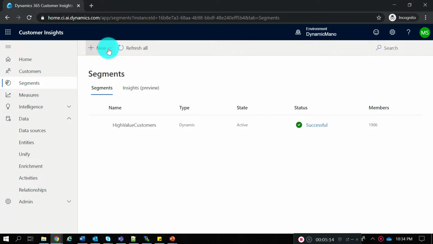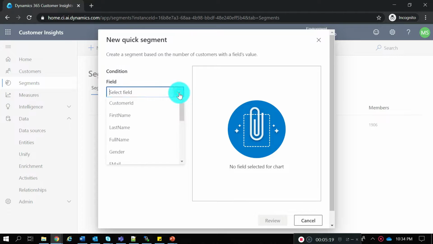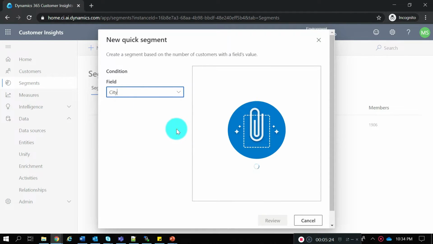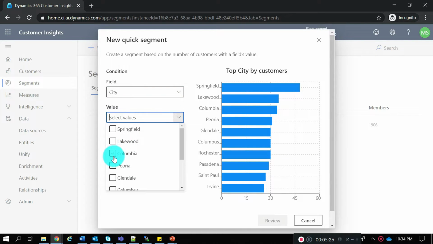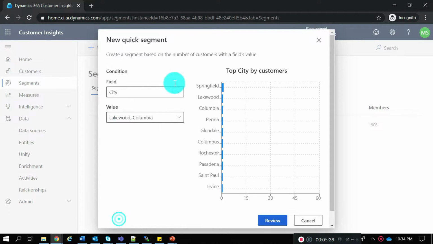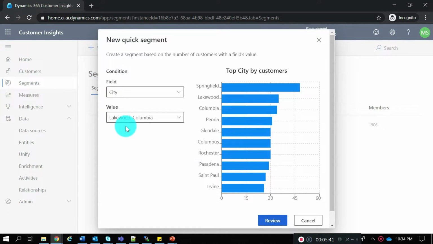Now let's take a look at creating a segment from profiles. This is a quick segment as well. Maybe you can look at your customers whose city is in Columbia, Lakewood. Just review this. Yep, you have just 69 customers in this particular segment. I'm not saving this. If you notice here, it's just based on one particular field, so you can't create a complex query with this option.